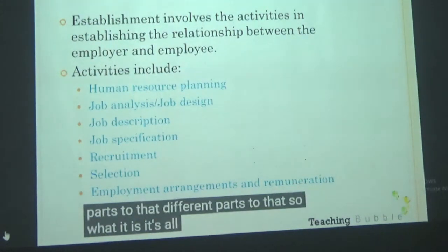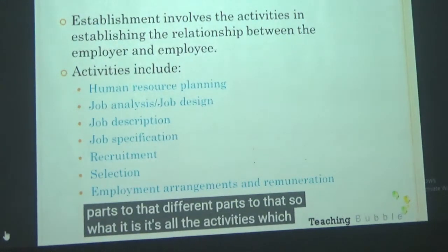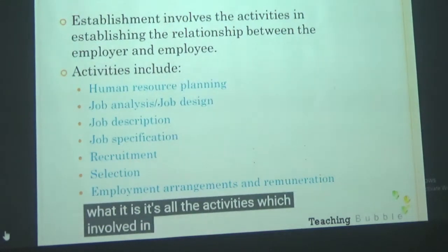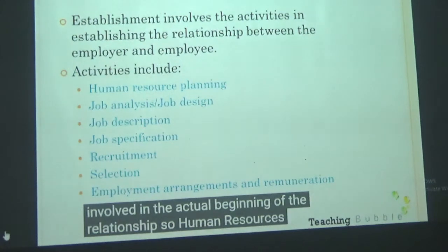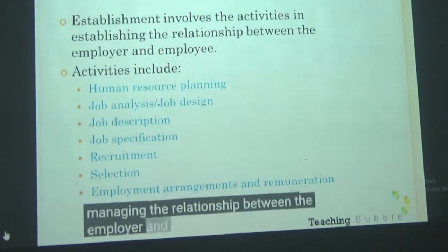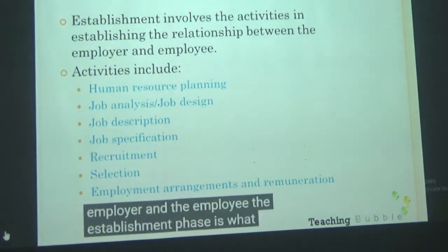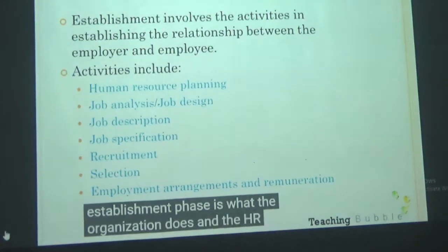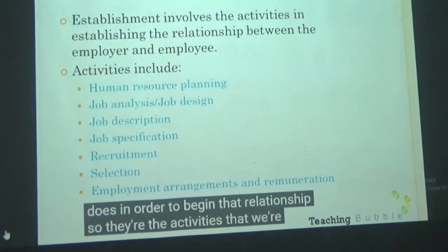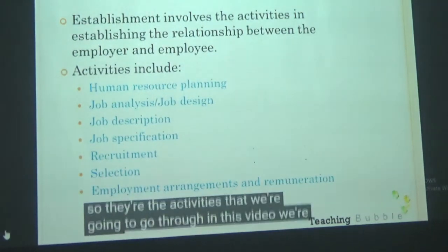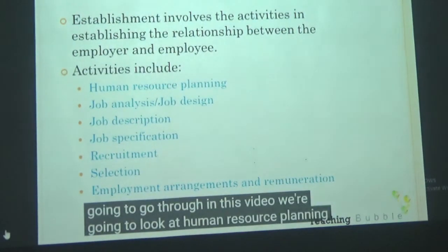So what it is, it's all the activities involved in the actual beginning of the relationship. So human resources is managing the relationship between the employer and the employee. The establishment phase is what the organisation does and the HR manager does in order to begin that relationship. So they're the activities that we're going to go through. In this video, we're going to look at human resource planning.